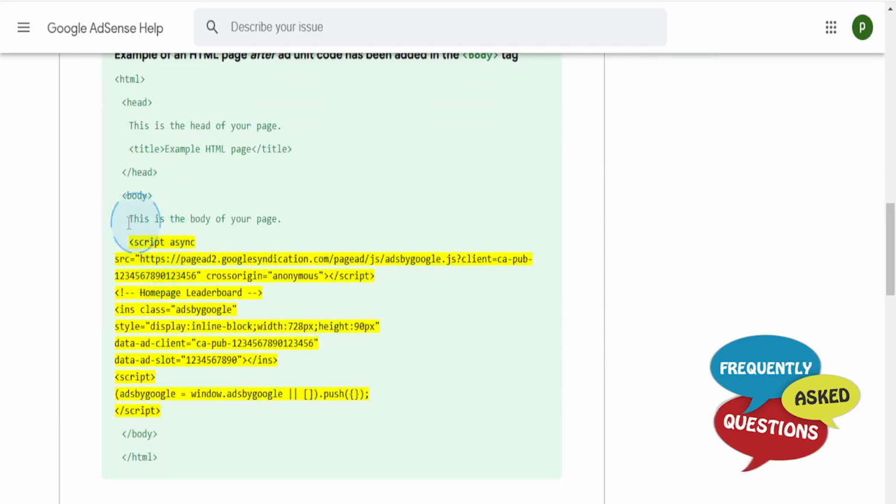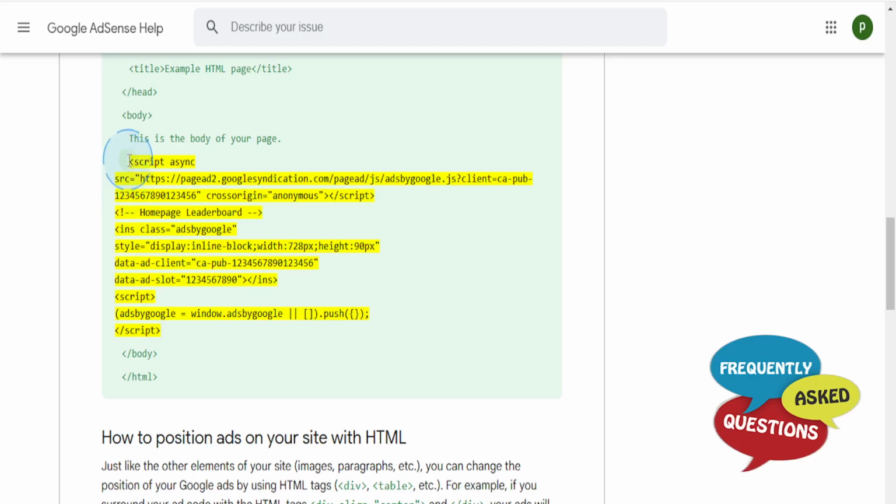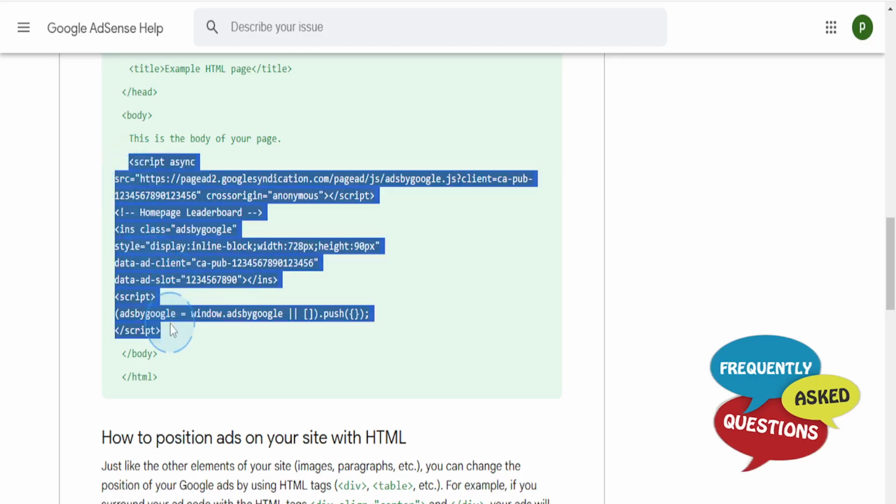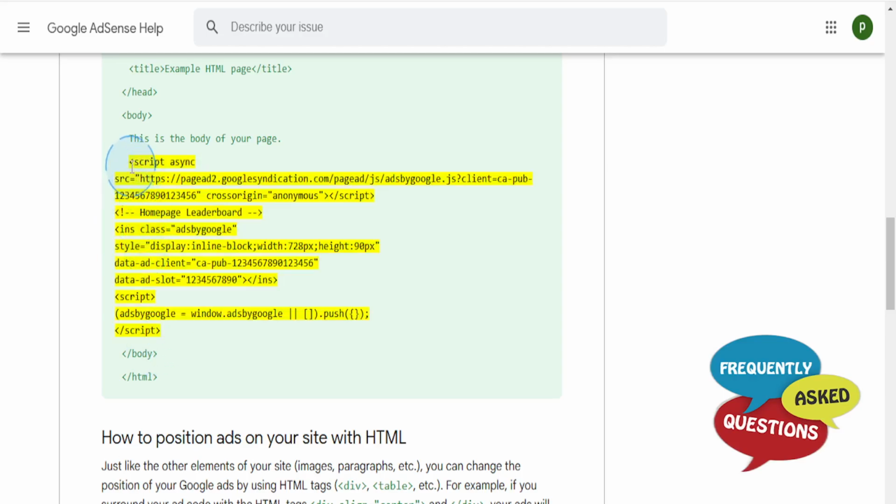So for example, this is the body of your page. You just want to go ahead and take the code snippet, copy it, and paste it right here, within the body.